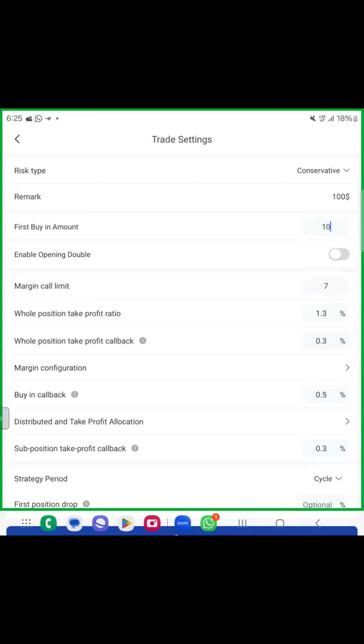First buy to be $10. So out of the $100, the robber will firstly buy $10 for me. That's the meaning. So it will remain $90. So you as a leader or as a sponsor or as a new member, you must know all these things.